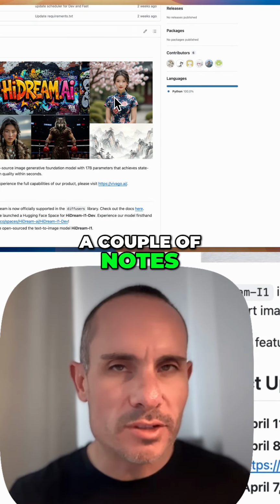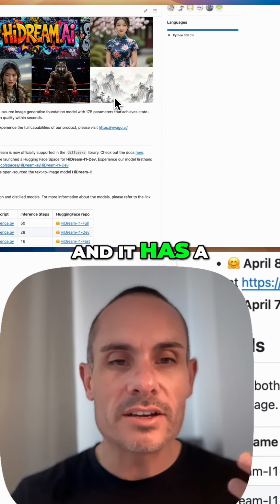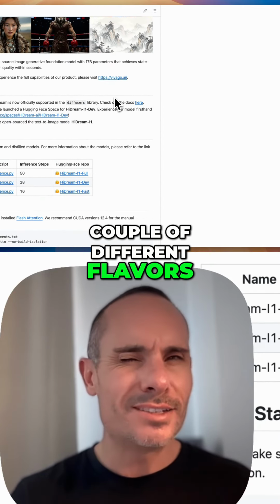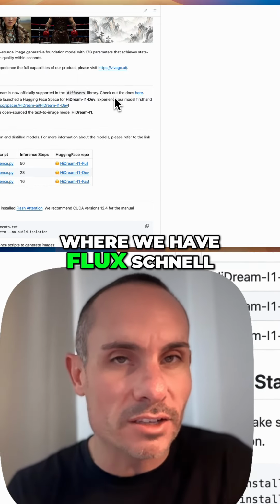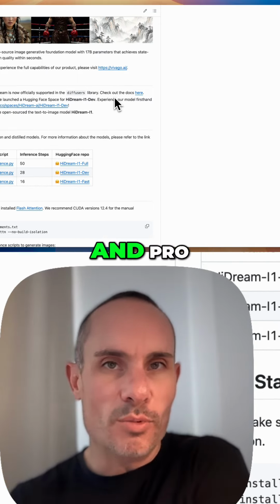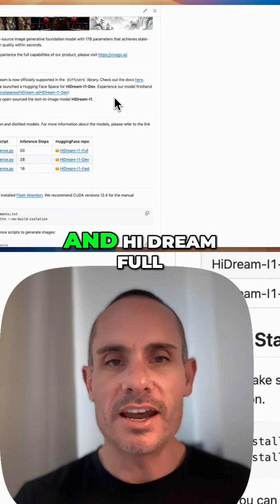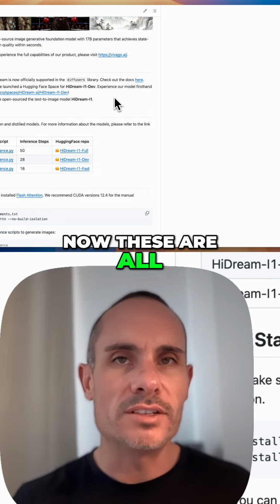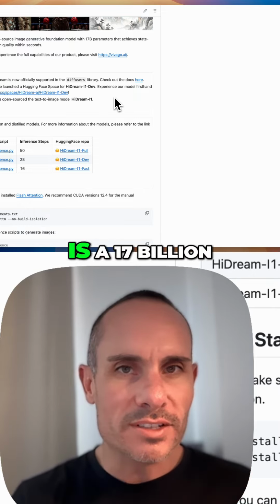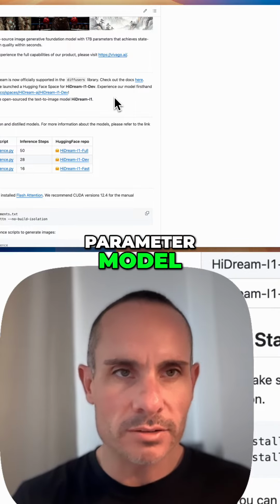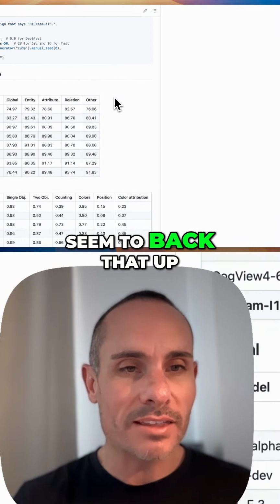Now first, a couple notes about HiDream, the model itself. It came out just a few days ago and it has a couple of different flavors, similar to what we've seen with Flux. Similar to Flux, where we have Flux Schnell, Dev, and Pro, you have HiDream Fast, HiDream Dev, and HiDream Full. These are all different size models, with different performance. HiDream Full is a 17 billion parameter model, so it's quite capable, and there are a lot of benchmarks that seem to back that up.